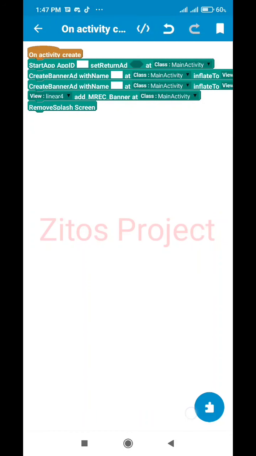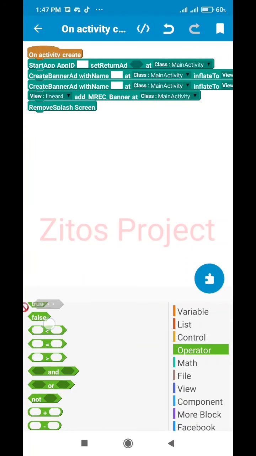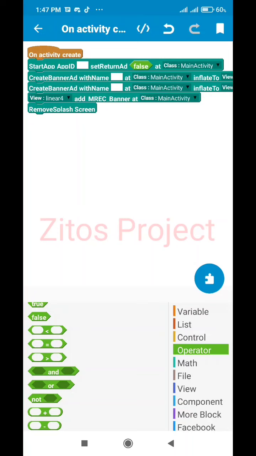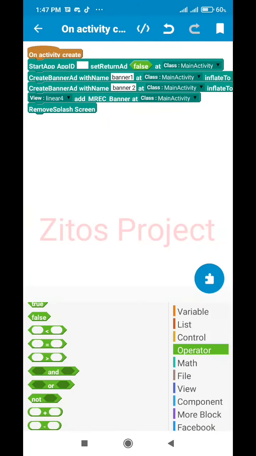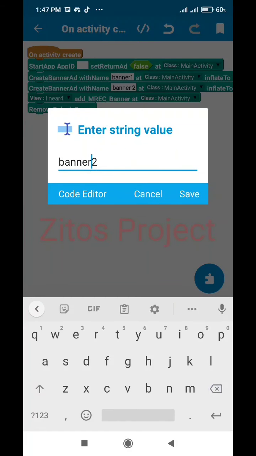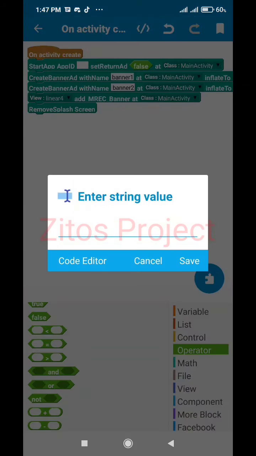Okay guys, so let's change this to true and false, so we'll be able to see the React. Here let's give it a name, any name of your choice. So I'll be naming this banner 1, and here will be banner 2, right guys.